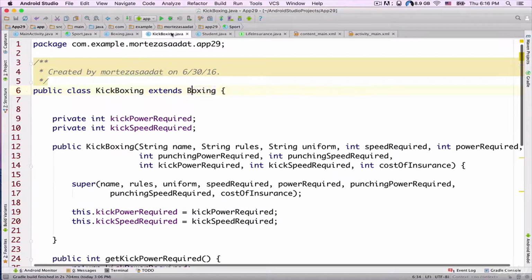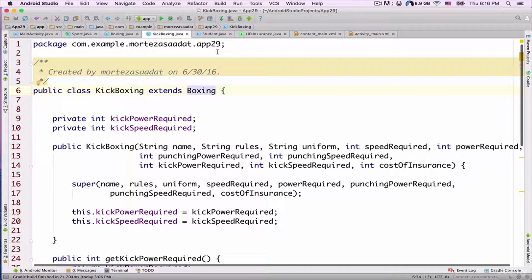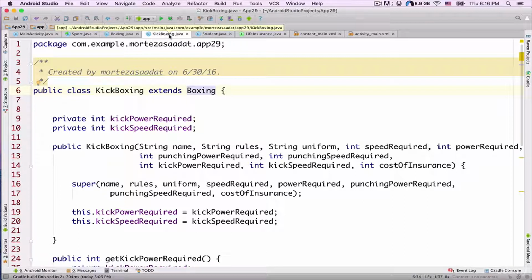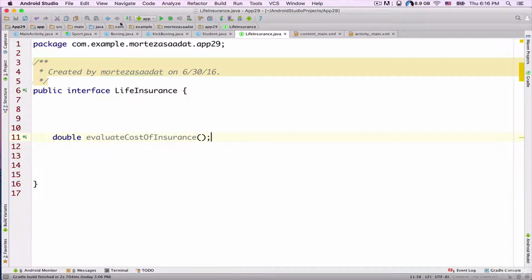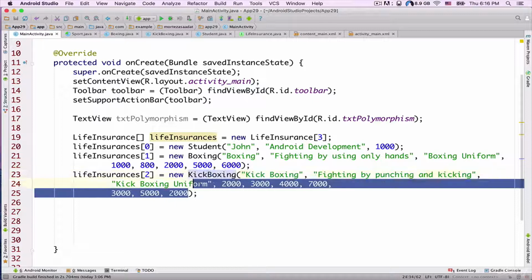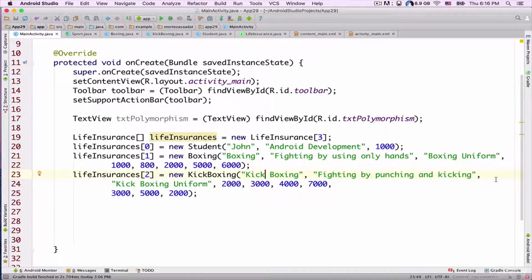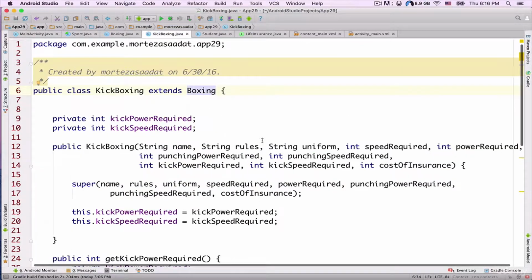So this kickboxing class and this life insurance interface, as you can see here, there is a relationship between them. Inside of this MainActivity.java file, I can create an object of type kickboxing, and here the constructor of this kickboxing class is being called with the values: kickboxing, fighting by punching and kicking, kickboxing uniform, as you can see here.